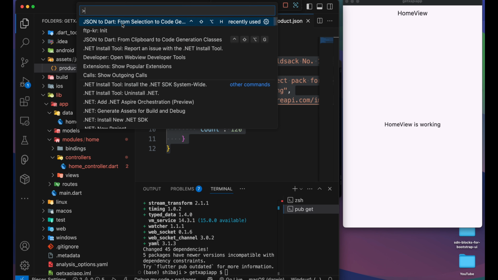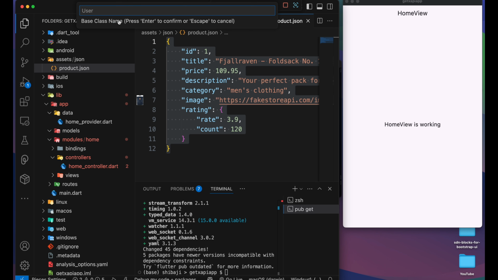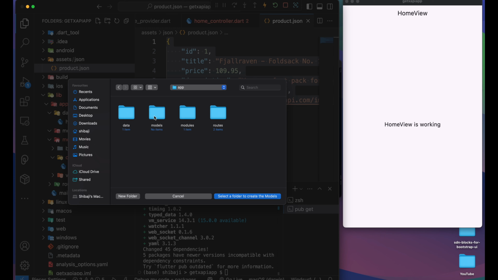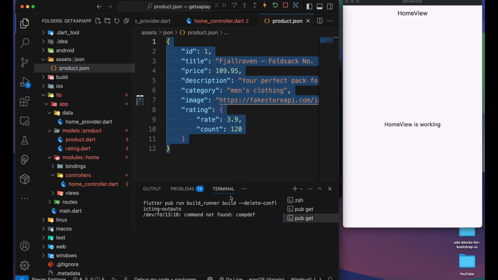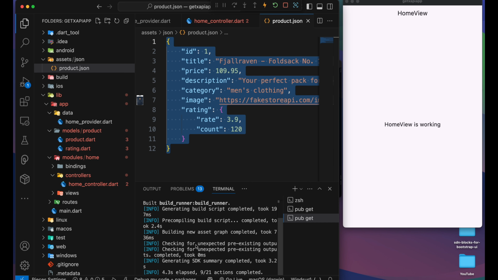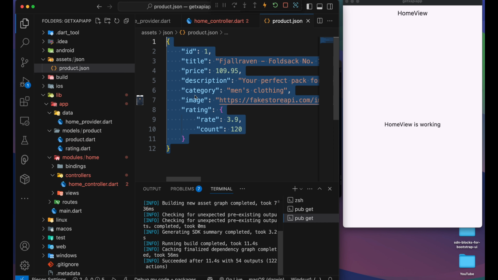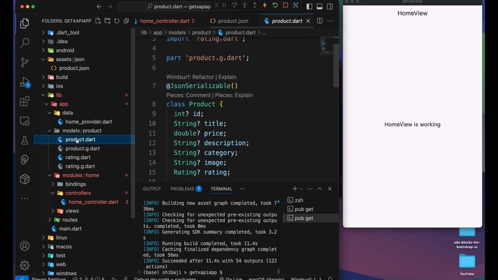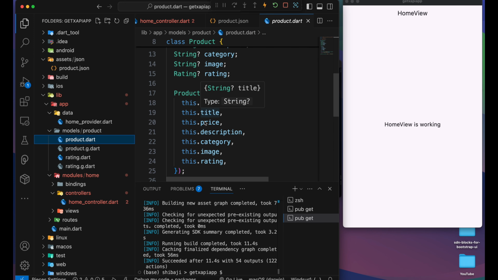The same thing, we just need to use JSON to Dart right now, and then you can create the product class like this, and it is also JSON serializable. Then we can create the models folder, and now it will generate our model class easily as per our requirement. It will understand all the schema, and then it will create the product model as per our API endpoint.